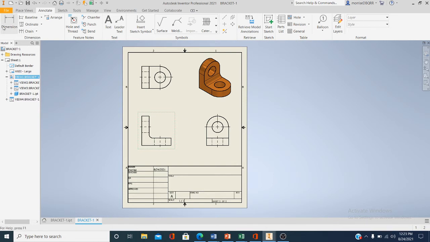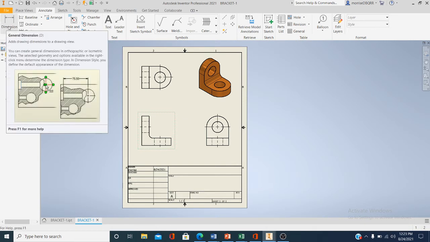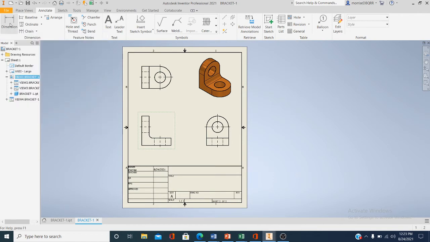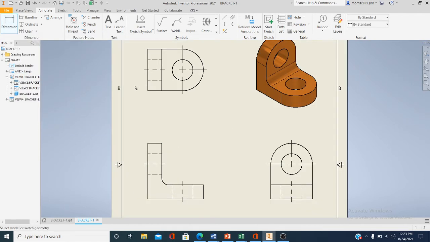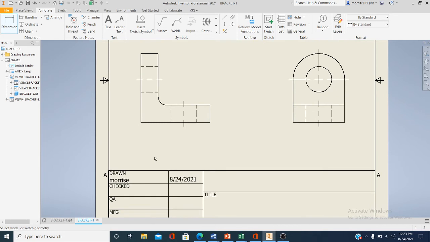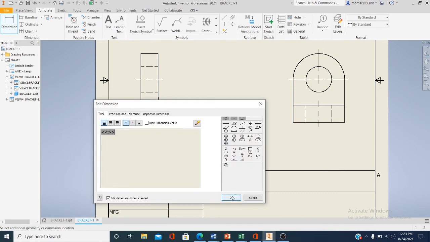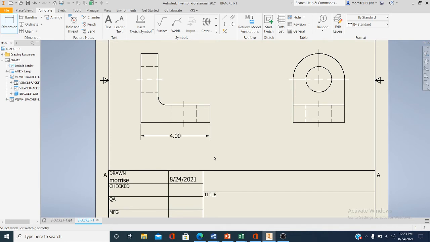All right, so right here is my dimension tool. I'm going to click on this, and I'm going to zoom in on my front view. Now watch carefully. I'm going to click here and here, bring them out, and that's a nice dimension right there. I'm going to bring it down about right there, click with my left mouse button, and just select OK.